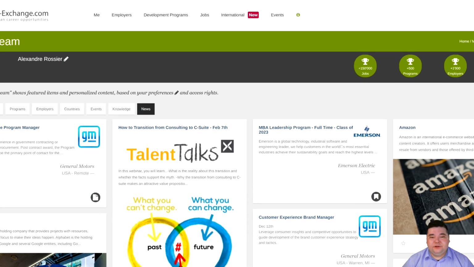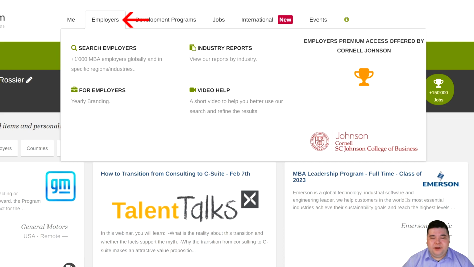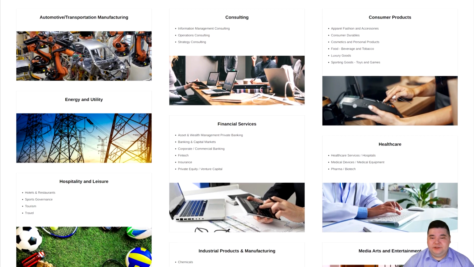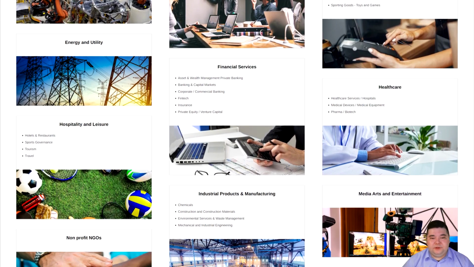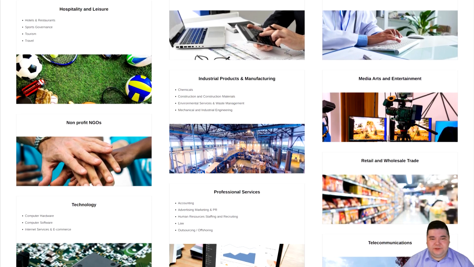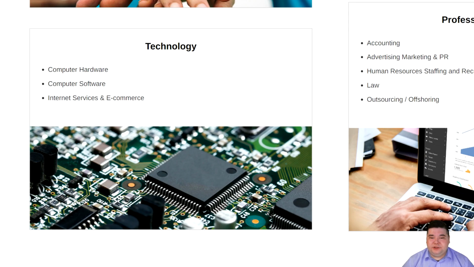You can access our industry reports through the top navigation by hovering over the Employers tab, then clicking on Industry Reports. Our industry reports were designed to help give you more insights into any industries of interest, as well as to make you more aware of other employers who hire MBAs and are active participants in those industries. You can deep dive any industry or sub-industry by clicking their title on the thumbnail.